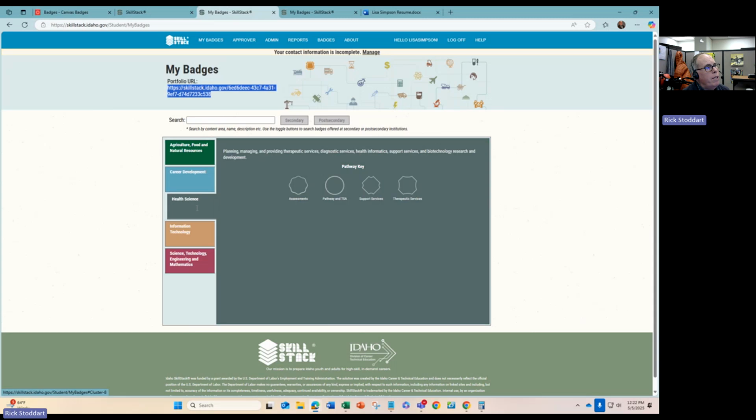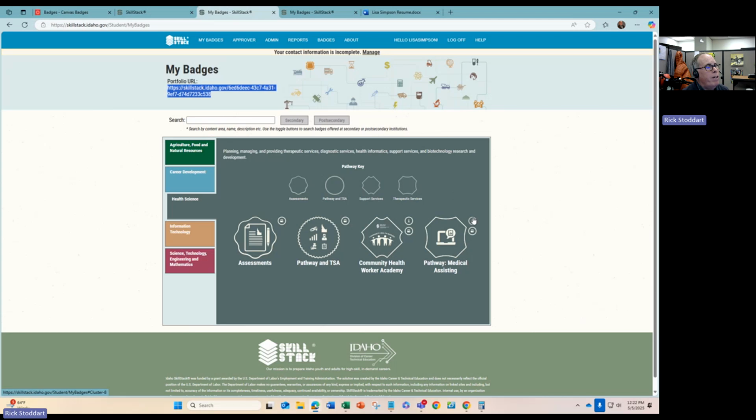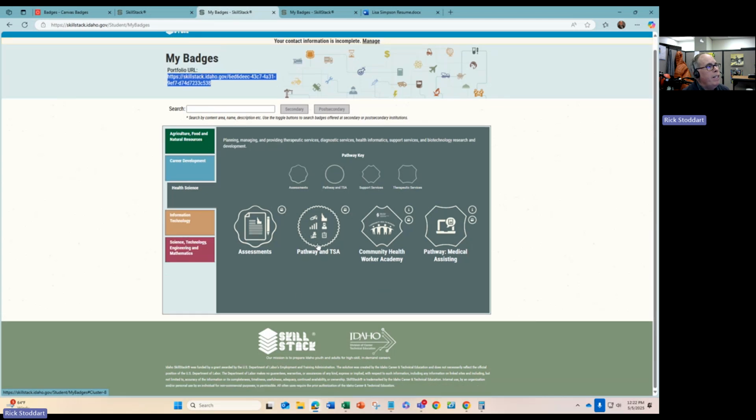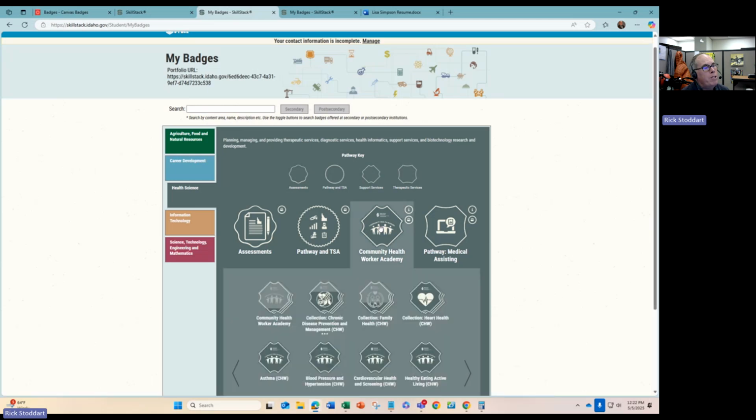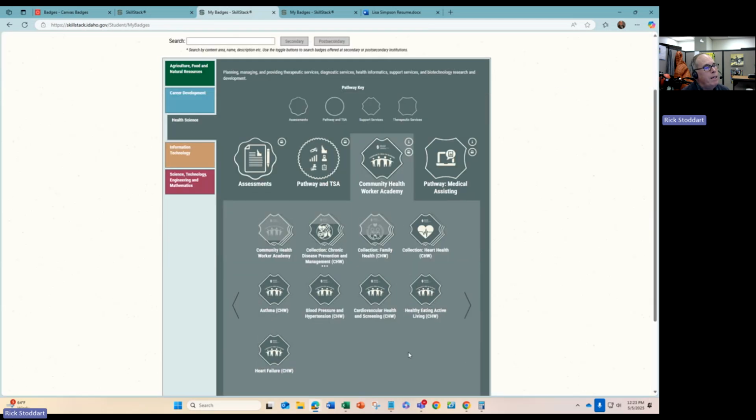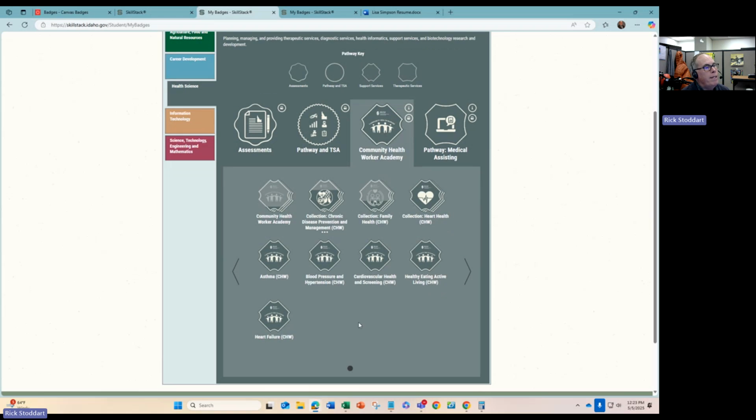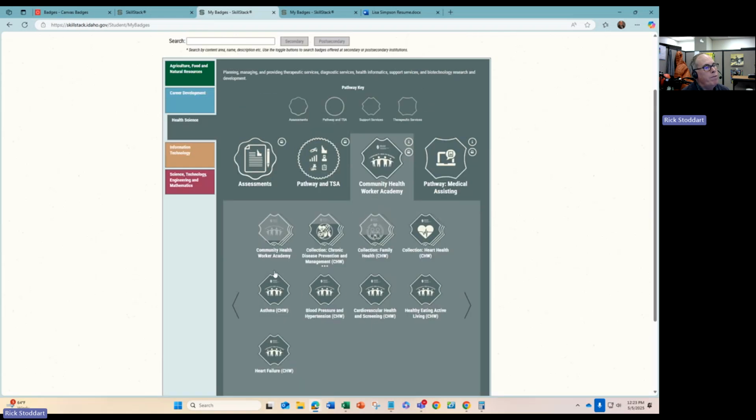And so if you click on health science, it will list the badges that you might have earned in this particular area. You can see in this example with this person, they've earned badges in medical assisting in high school, but here are the community health worker badges as well. If you click on the pathway badge, it will give you a listing of all the badges in that particular pathway. From here, you can see that the student is working on different badges.